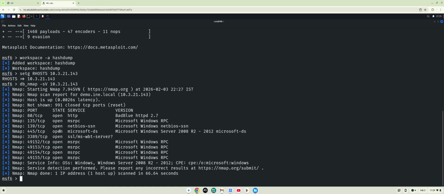All right, so as always, I'm going to go for the low hanging fruit here, and I am going to exploit this BadBlue web application server. So I'm going to search for the related exploit module. So I'm going to search badblue.